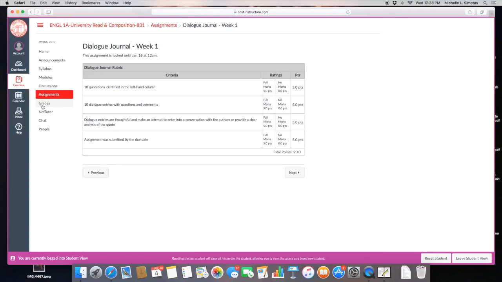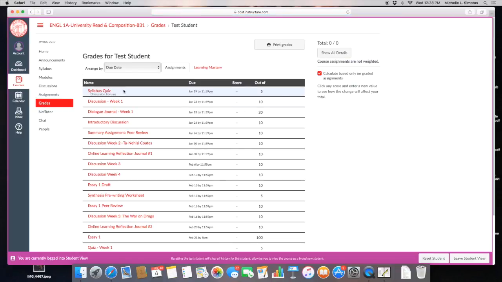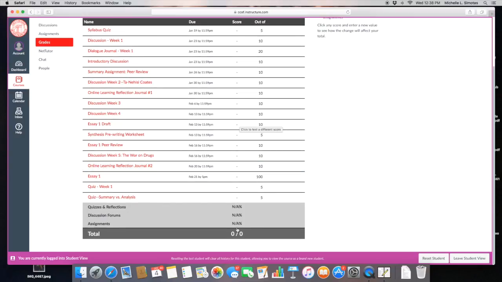When you click on the Grades tab, you will see the student view of the gradebook. The assignments are organized by due date. Since this is an online class, all of your grades will appear in this gradebook. If you have questions about what you see, feel free to ask.